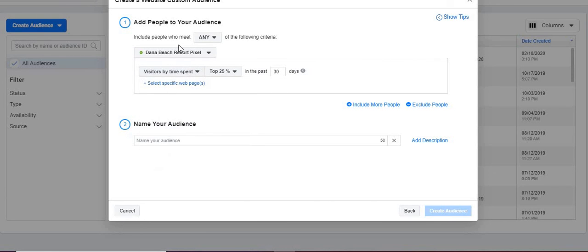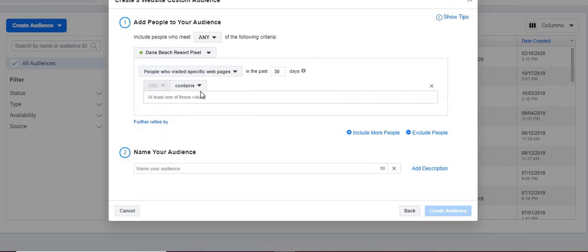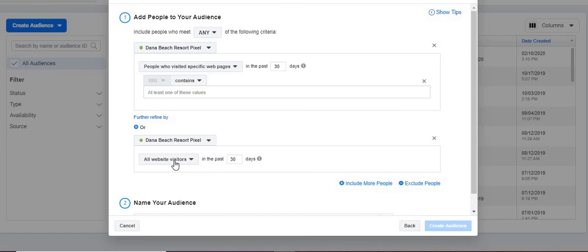If I were to create this one, all website visitors, then basically everyone comes into the loop. People who visited specific pages, you can also add more over here, include more people. You can put the URL over here, right, and include more people, and just put in another URL, right? So you can also include and exclude audiences other than these. You can also exclude them.